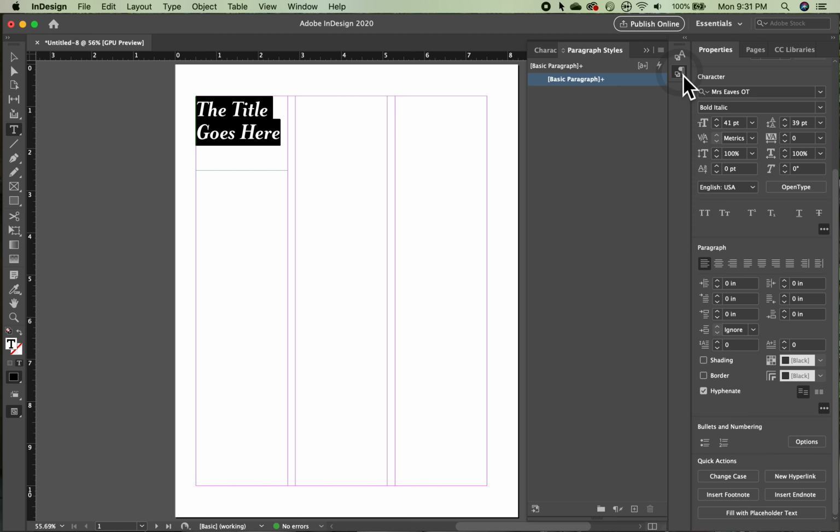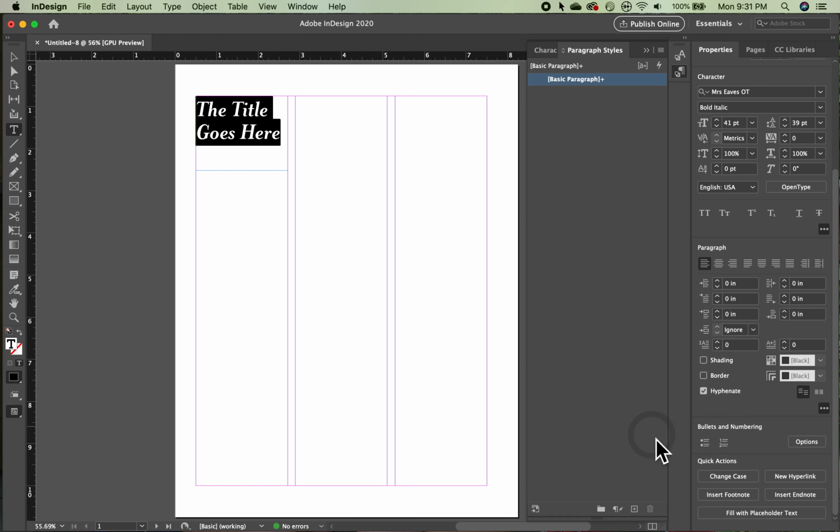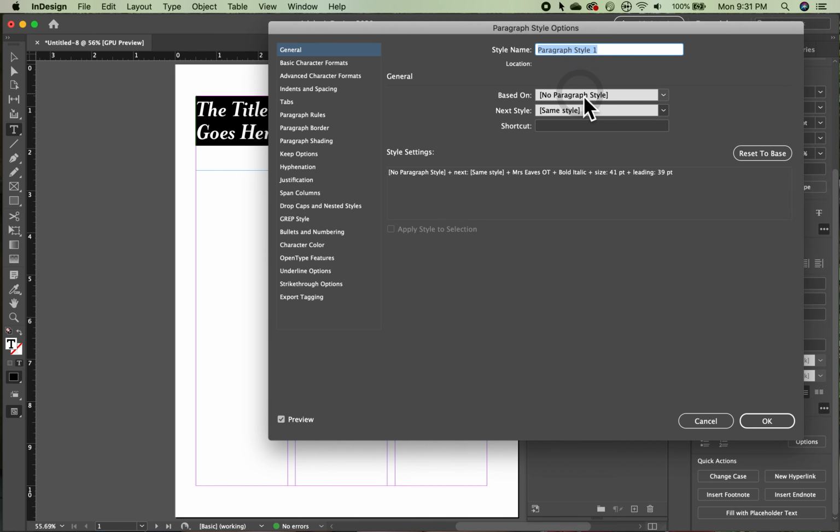So my paragraph styles are here. If you don't have the panel here, you can go to Window, Styles, Paragraph Styles. There is a tiny little plus sign down here. That's to create a new style, and make sure that your text is highlighted because that's where it's going to draw the styles from. It's always going to name the new style Paragraph Style 1. I'm going to double click on that and name it Title.